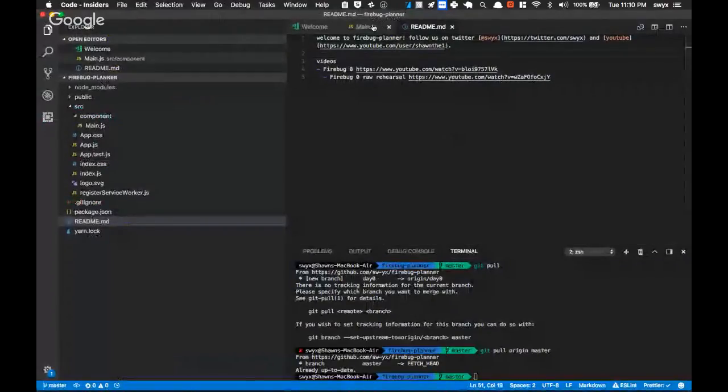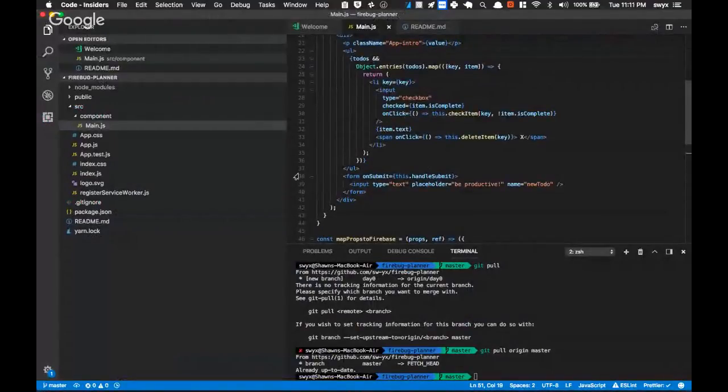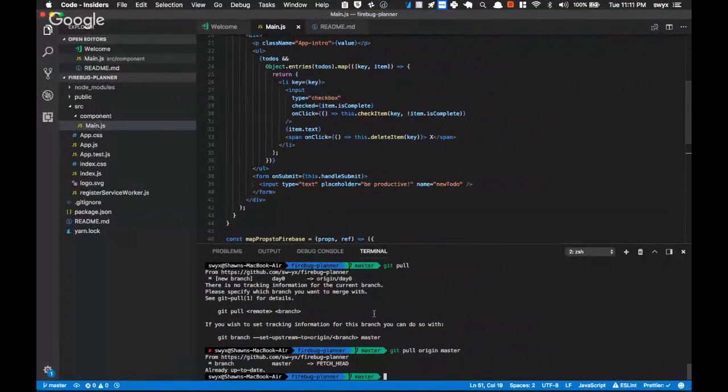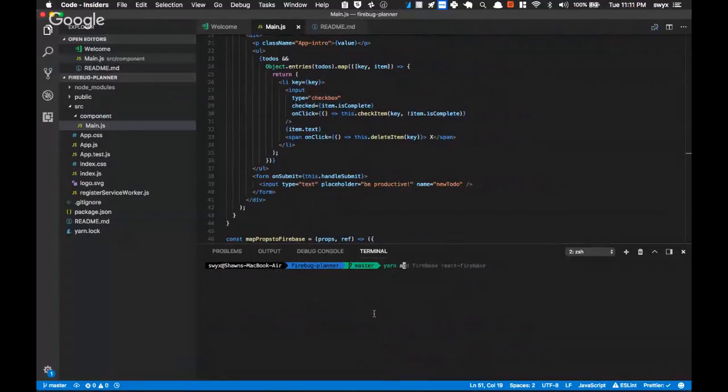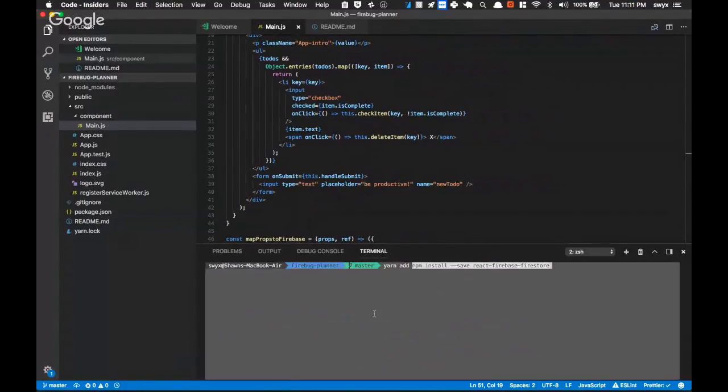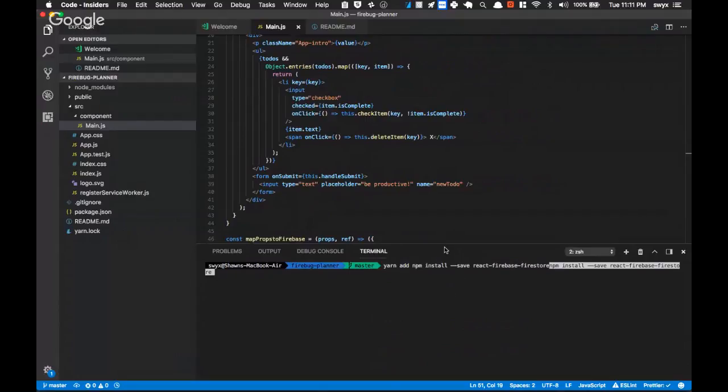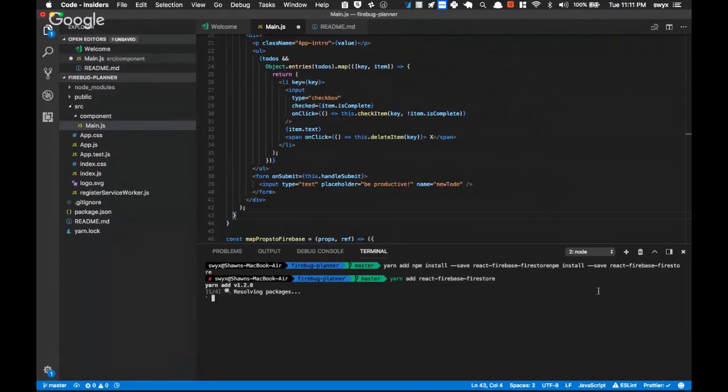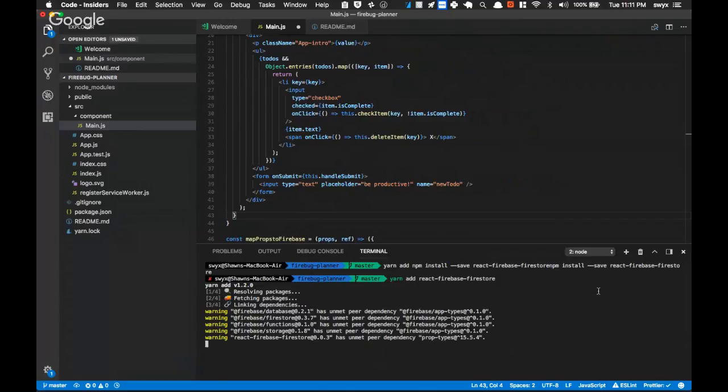So here we are. This is the project as we last left it. And I'm going to go ahead and we are going to add. Oof. That was not what I wanted. I'm a very lazy typer. All right, awesome.